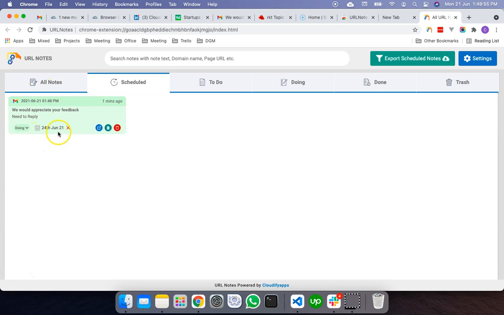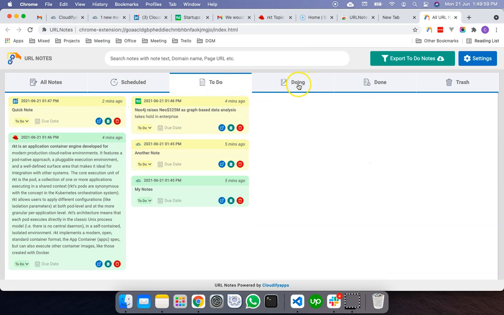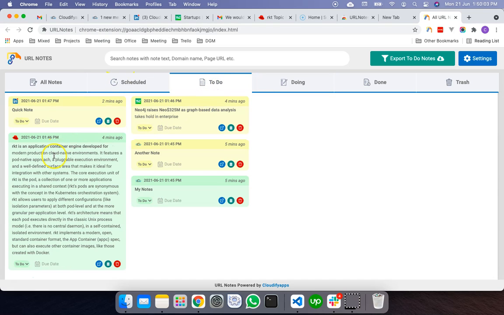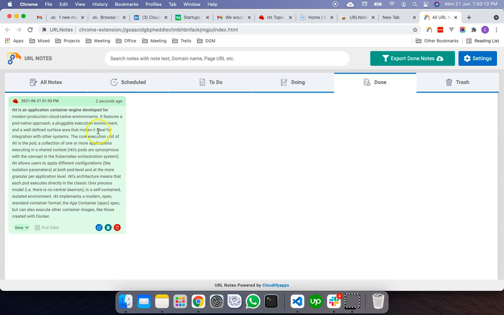Okay, this note is present in all notes and also in the To Do and Doing sections, you can see. Now if I go to the To Do notes and let's say for this note I select the option Done as the status, immediately it moves to the Done section. So this is how you can control the life cycle of a note.